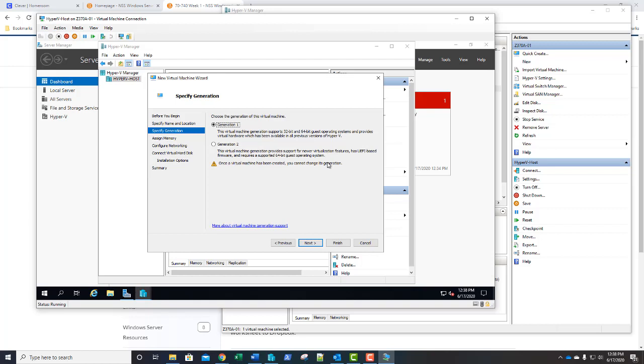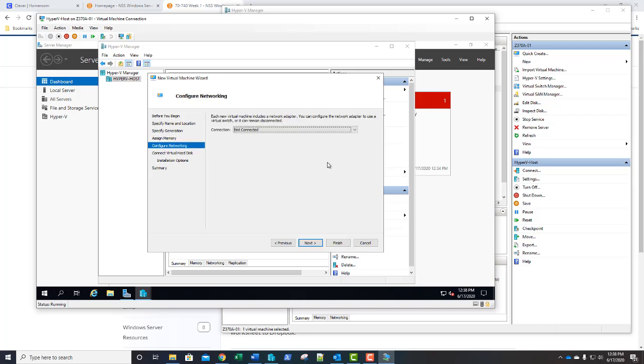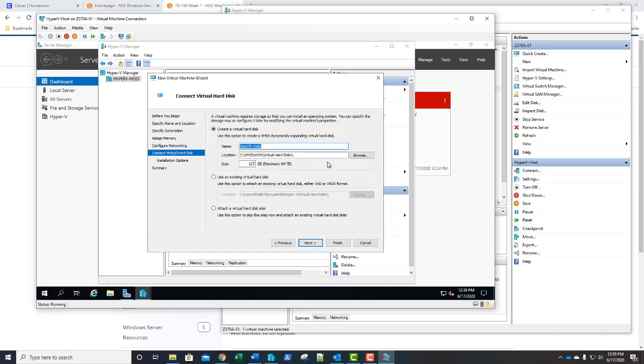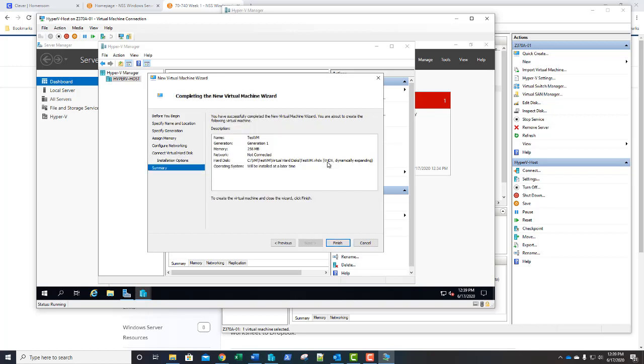We're going to leave it Gen 1. We're not going to even configure or set this VM up, so we're just going to give it some bare necessities. 256 megabytes of RAM. We'll say use dynamic memory. We haven't even configured anything on here. We're not going to configure a switch. We're just going to leave it not connected. We're going to create a hard disk, but we're only going to do 5 gigabytes in size. We'll click next, and we're going to say install an operating system later. We're not even going to try to load an ISO right now. We'll click next and we'll click finish.